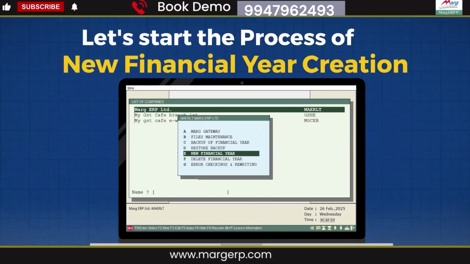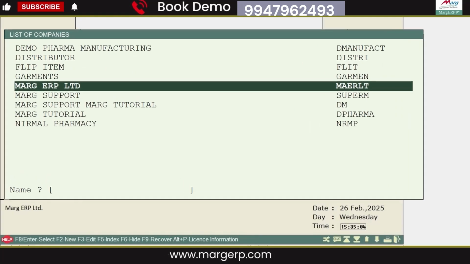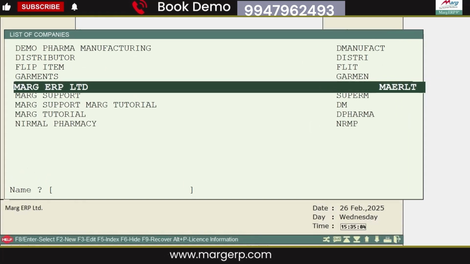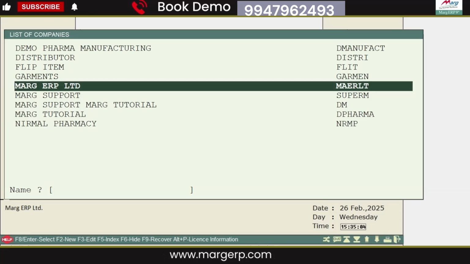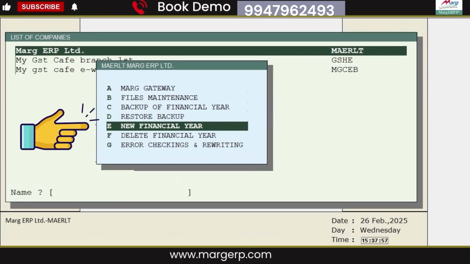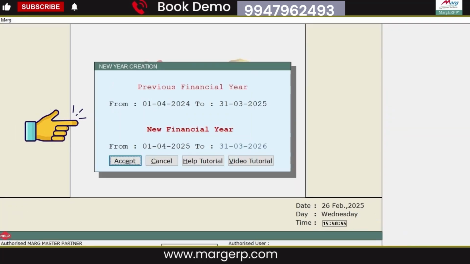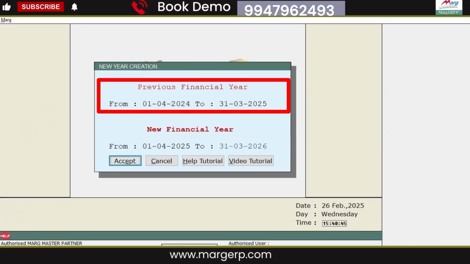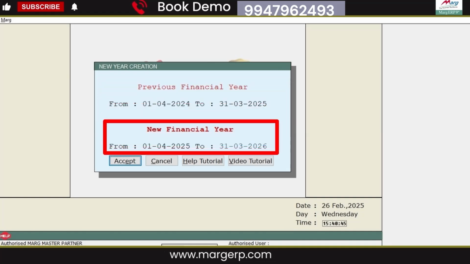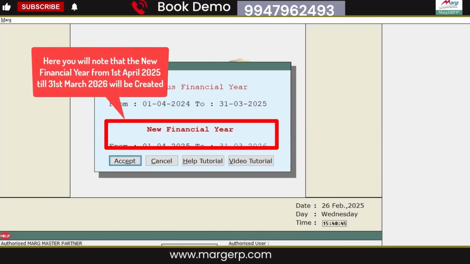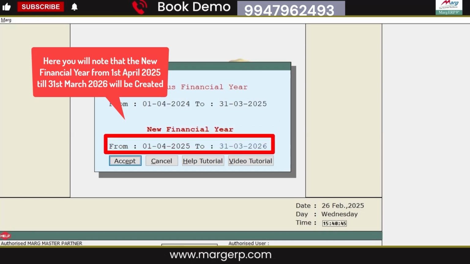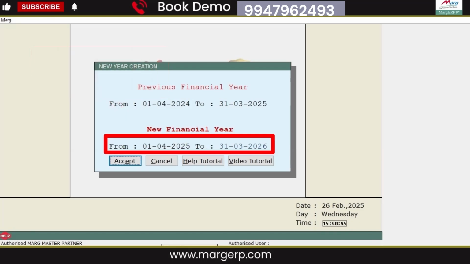For this, first, we will select the company from the list of companies for which we want to create a new financial year. Then, we will press Enter or the F8 key. Next, in the open window, we will click on the New Financial Year option. This will open the New Year creation window, where the software will display both the previous financial year and the new financial year. Here, you will notice that the new financial year will be created from 1st April 2025 to 31st March 2026. After that, click on the Accept button.